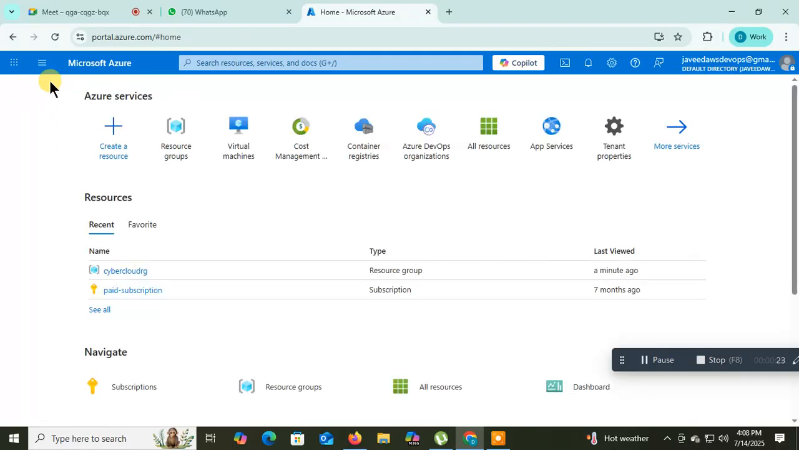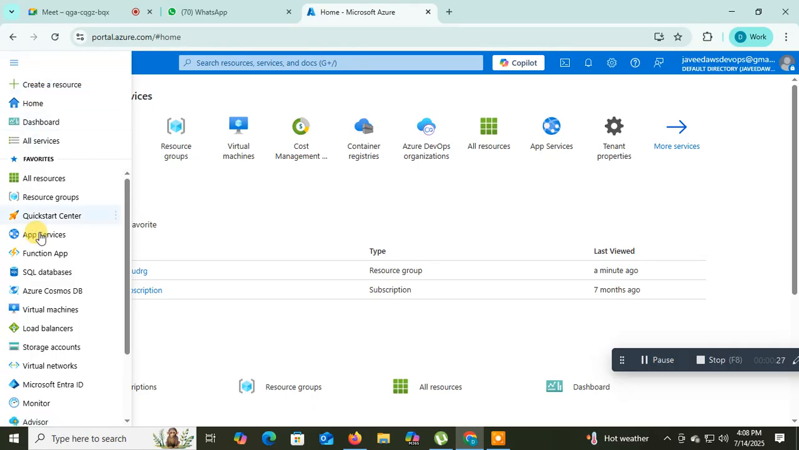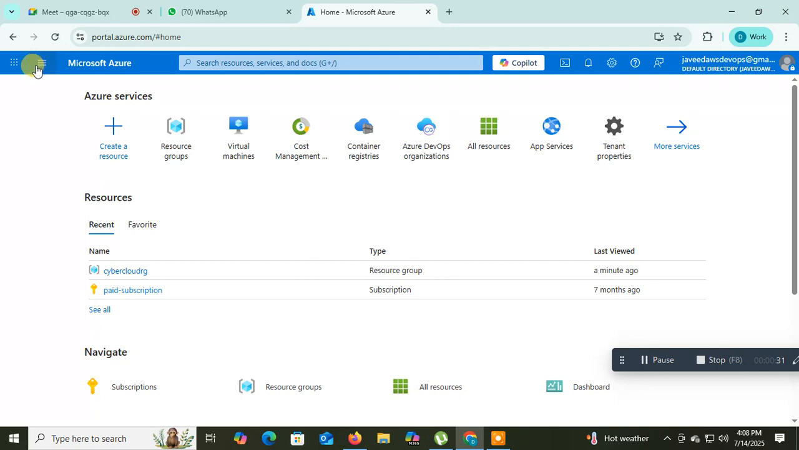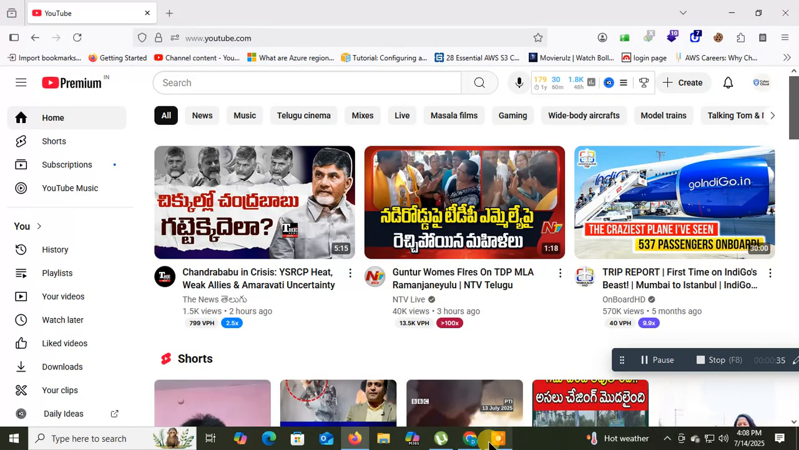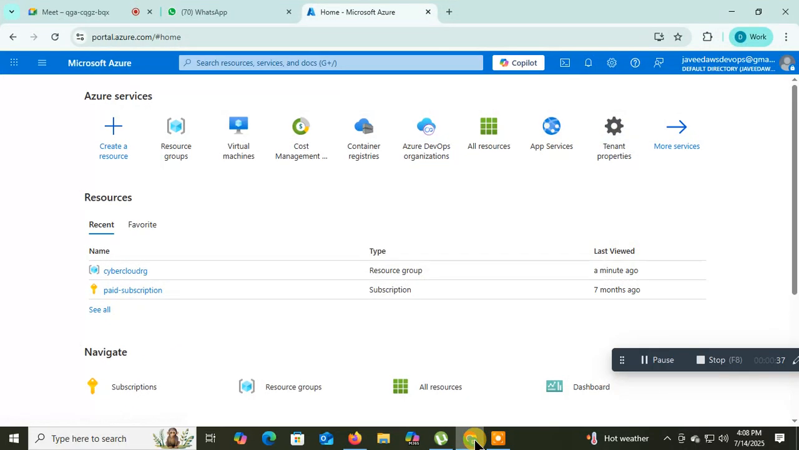For creating the Linux virtual machine, we have three lines here where we can select the virtual machines. Sir, your screen is not visible. One minute. Let me check.